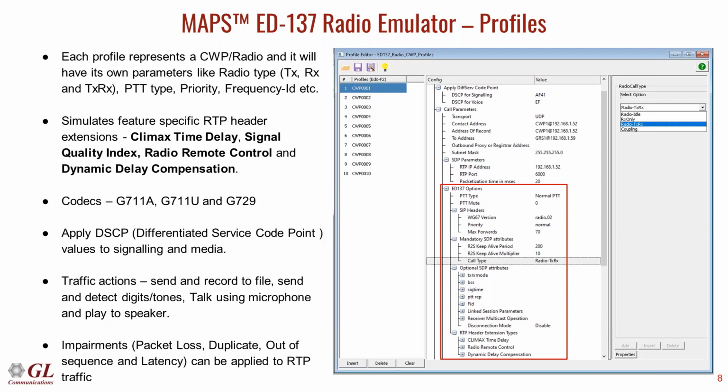Now, of course, at the CWP, we want to be able to control the PTT and the PTT type. You can see here in this slide all of the different variations of PTT, which are radio idle, receive only, transmit, receive, coupling, and so on, are available. You can set that in the profile. There can be many, many profiles. The number of profiles is actually up to you and the capacity of the system, that is the ED137 emulator. It's essentially only software.